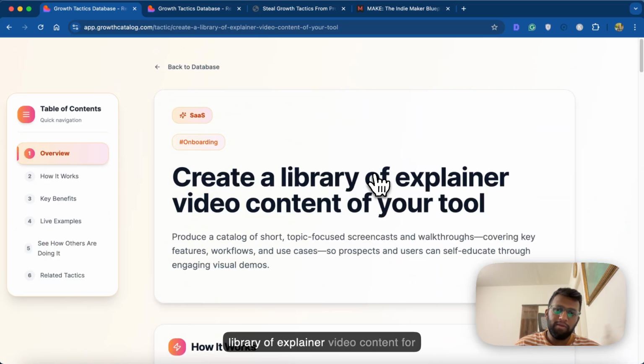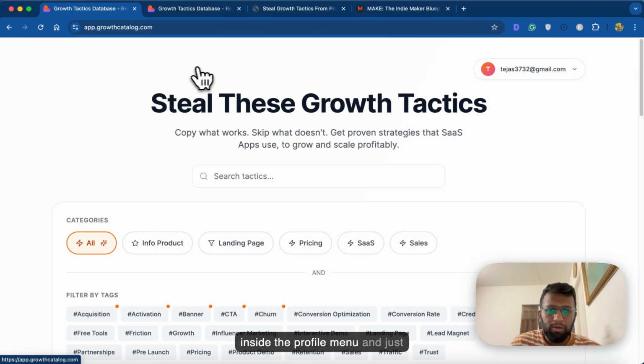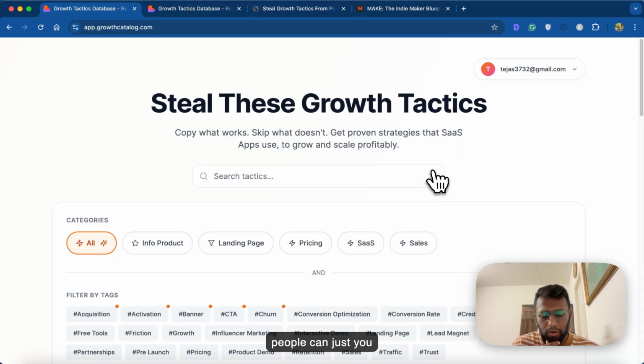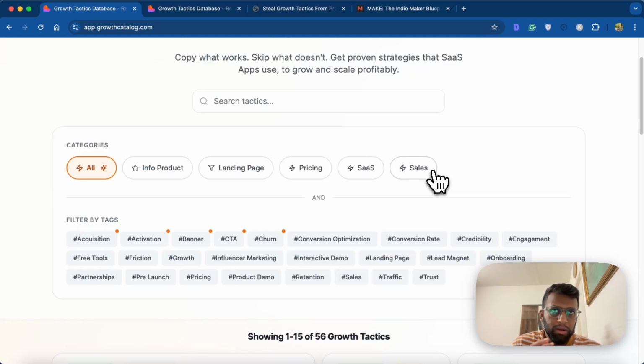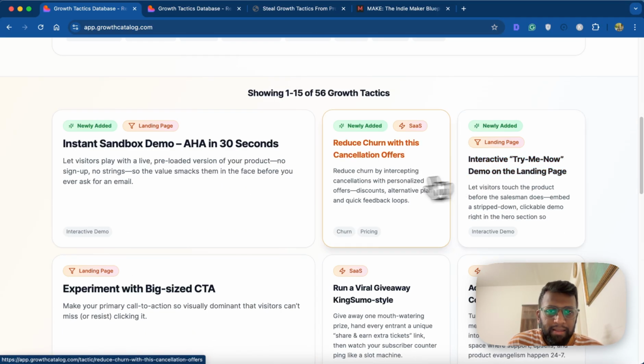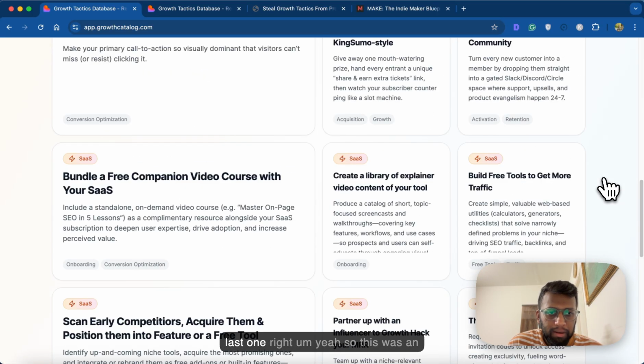So create a library of explainer video content for your tool and maybe add that in your application, maybe inside the profile menu, and people can just watch these explainer videos of the features of your tool, right? Let's see a last one, right?